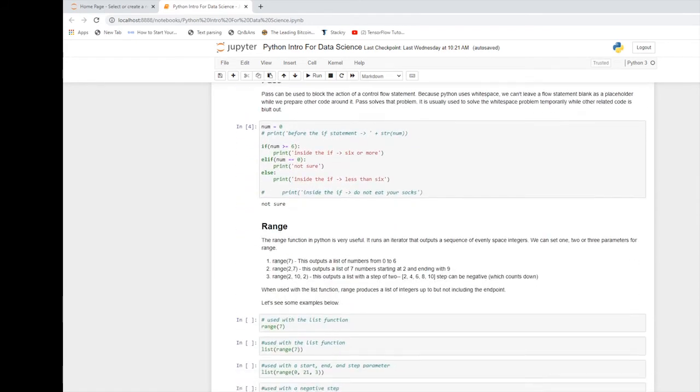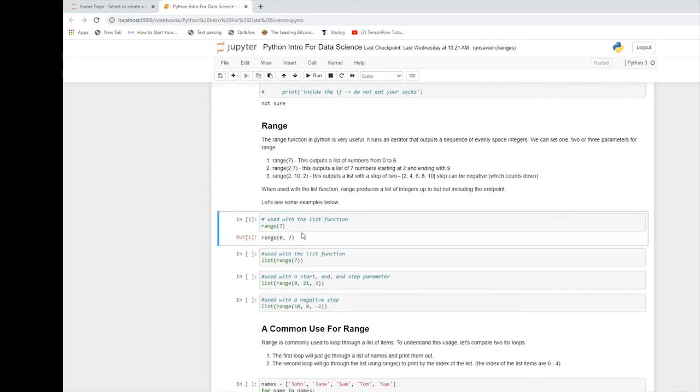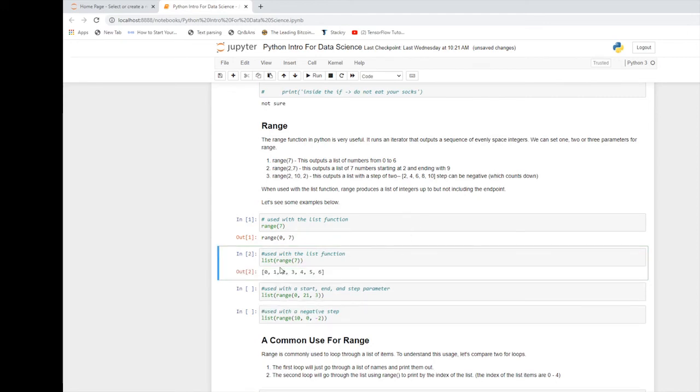All right, so I'm down here in range again. Let's run this range with a 7 inside there. And it gives us a 0 and a 7, like a starting point and an ending point. But if we put those in a list, and say, okay, create a list of that range, it'll say, okay, here's a list of 7 items starting from 0. Because we didn't give it a starting point, we just said 7 items.